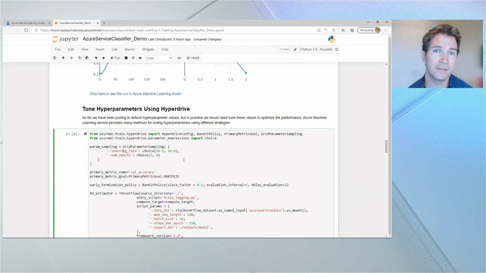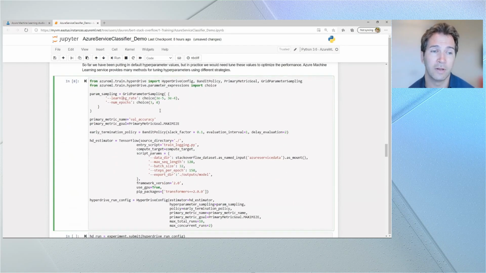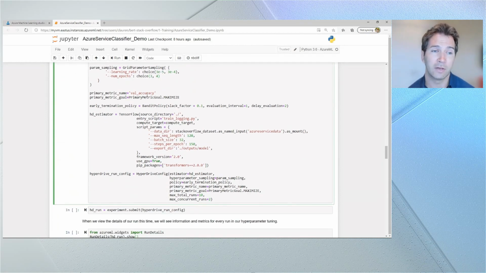But this process is, again, kind of a guess and check type of approach. I don't always know what are the best values to input. Azure Machine Learning has built-in automated hyperparameter sweep called Hyperdrive that enables automatically iterating over different combinations of these input values to train the best machine learning model.